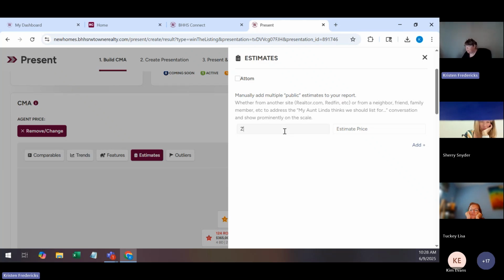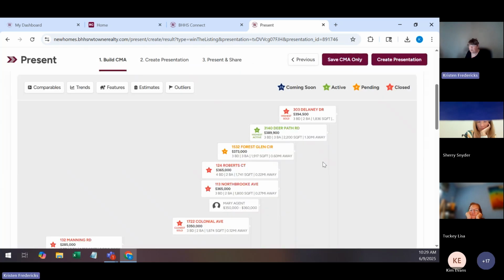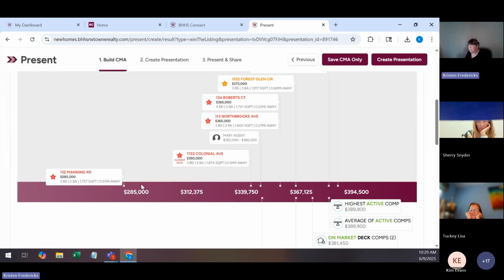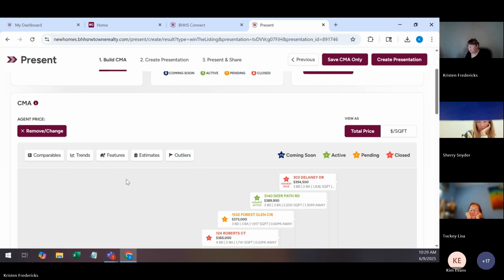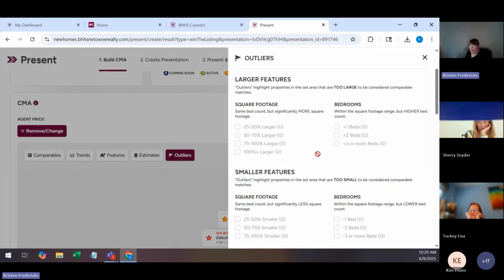So maybe we'll say something like Zestimate. And maybe this estimate comes in really low on this house because, you know, estimates are sometimes wrong. And maybe it comes in at 340 on here, and we want to go ahead and add that as well. We can certainly do that. And that way you can have that chart and you can kind of talk about all of those different pieces on here as well. And then you can talk about some outliers as well.